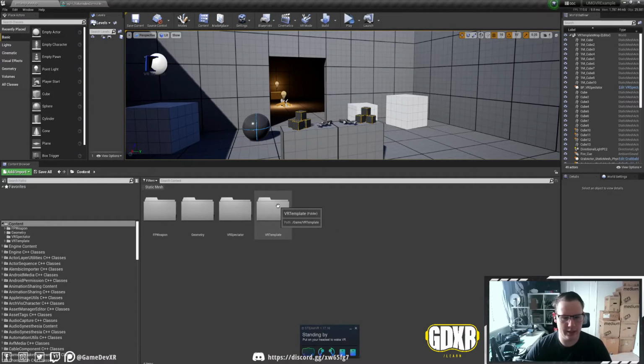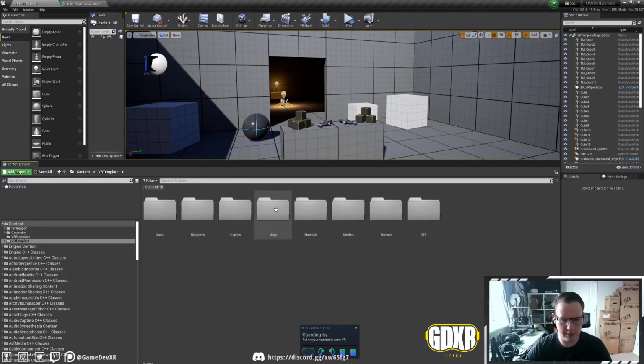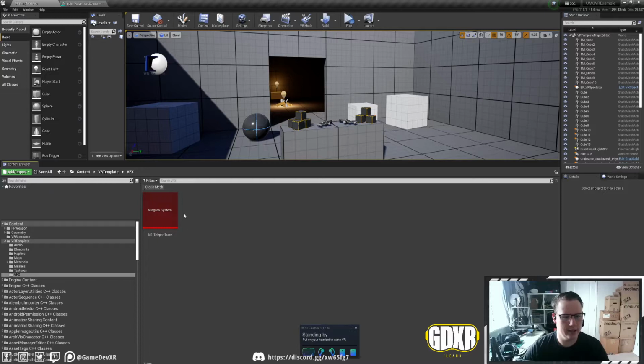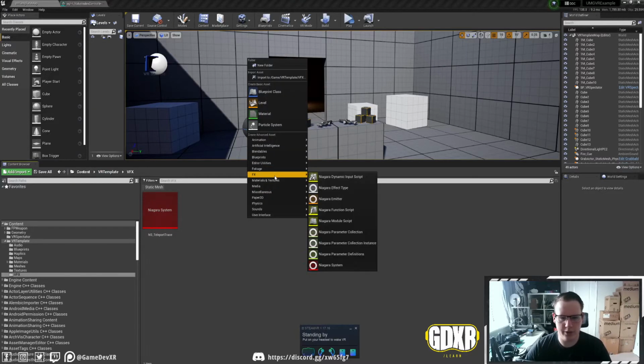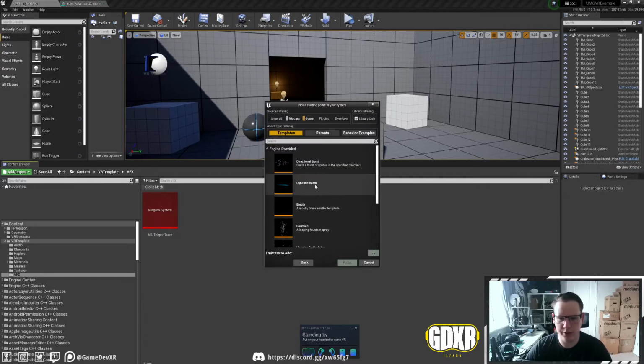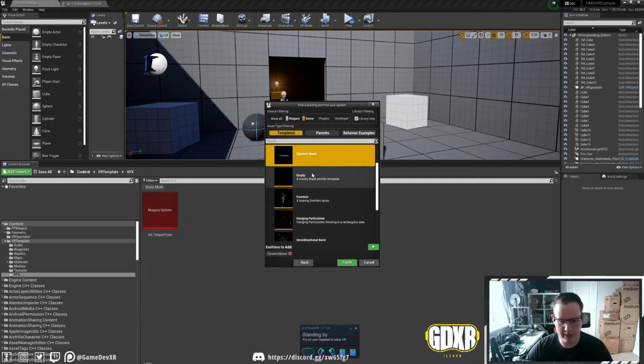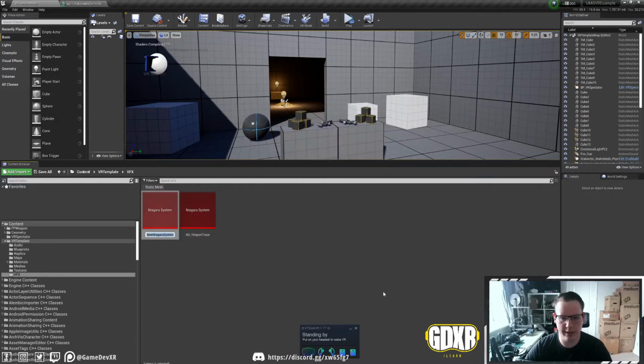Now what we need to do is create a new folder. Actually, I think we've already got a folder in here: VR template, VFX, exactly. So in here, we're going to go to VR template, VFX, right click, FX Niagara system. In here, we're going to select new system from selected emitters. And then we're going to choose dynamic beam. Hit the plus, so we add that emitter in here. You can go through and add a couple of other ones, but we specifically want the dynamic beam for this example. So we're going to hit finish.